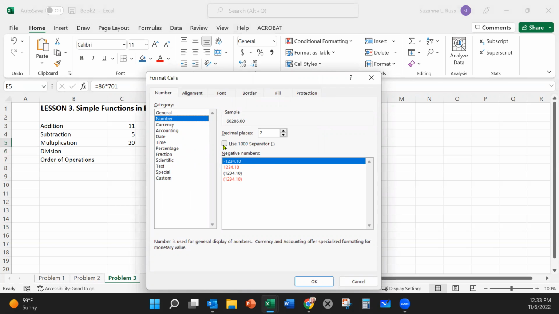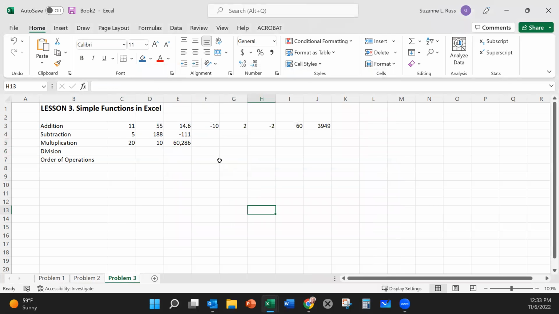You can click right here, use the comma, use the 1000 separator. I don't want those decimal places. They're just 0. So I'm going to change that to 0. And if you wanted negative numbers to show up as red or something like that, then you could click that too. And so now we can see we've just reformatted, and now we have this comma in there. And so that's a function that you can use. That's especially helpful when you get to working with percents.